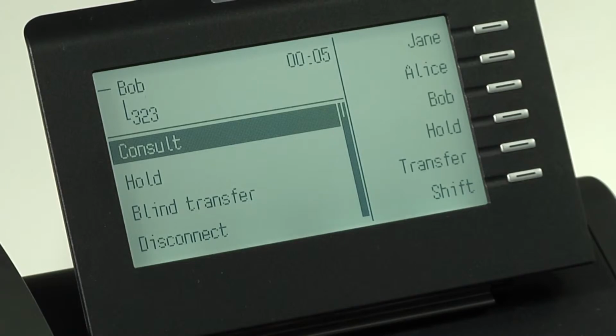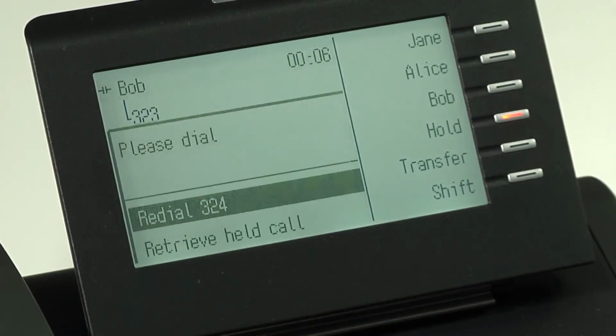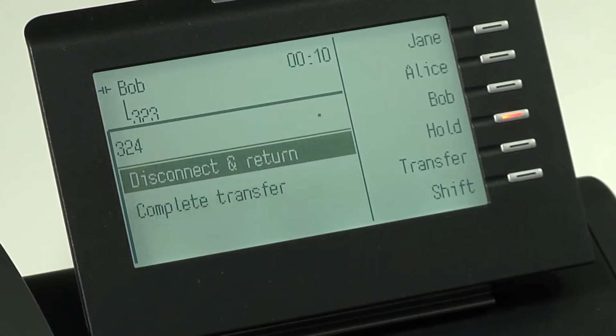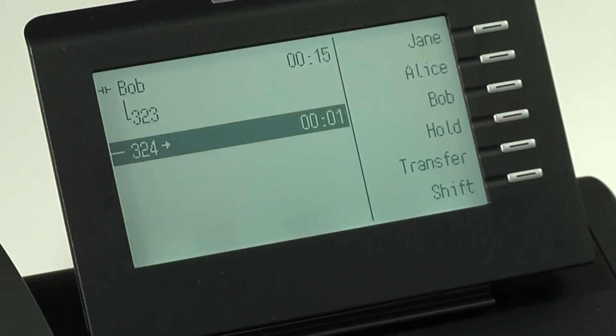The first option on the screen is Consult. Press OK, and then dial the number you want to transfer the call to. Press OK one more time, and the call will start to ring. At this point, Hans has picked up the phone, and I can provide my introduction or the explanation of the situation.